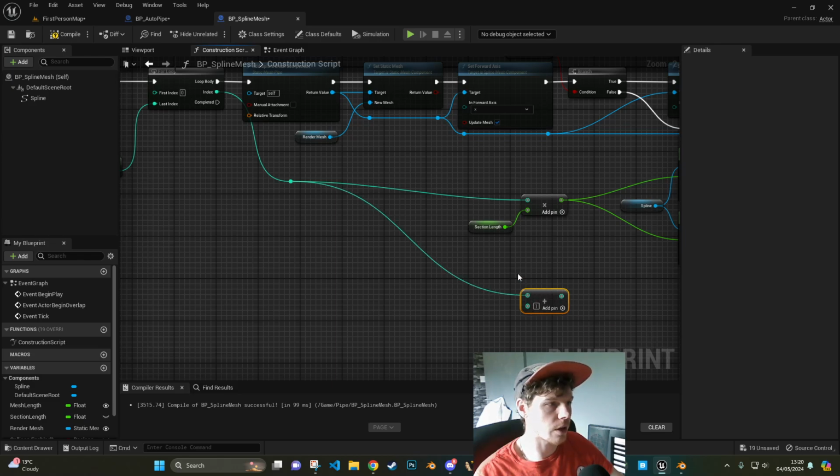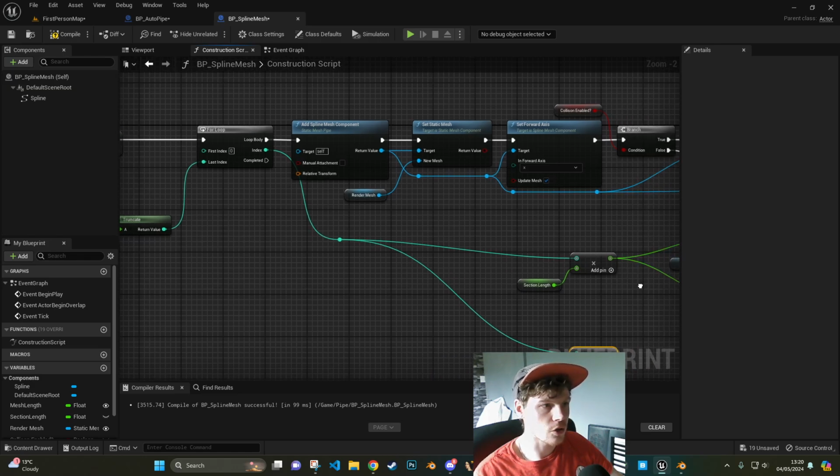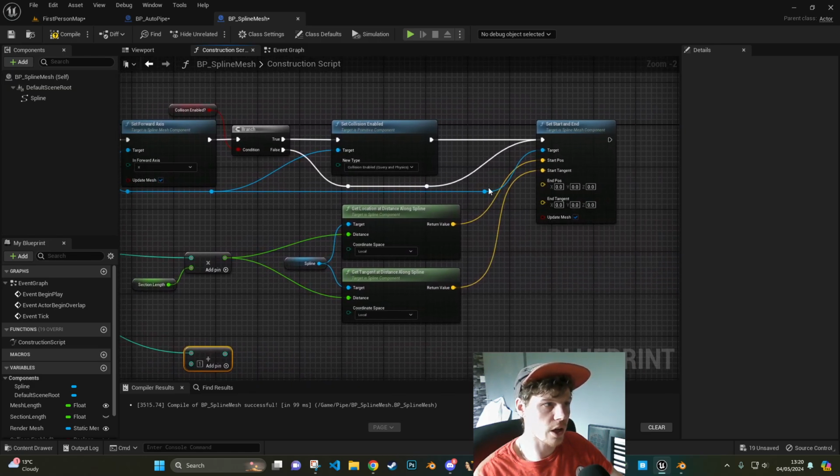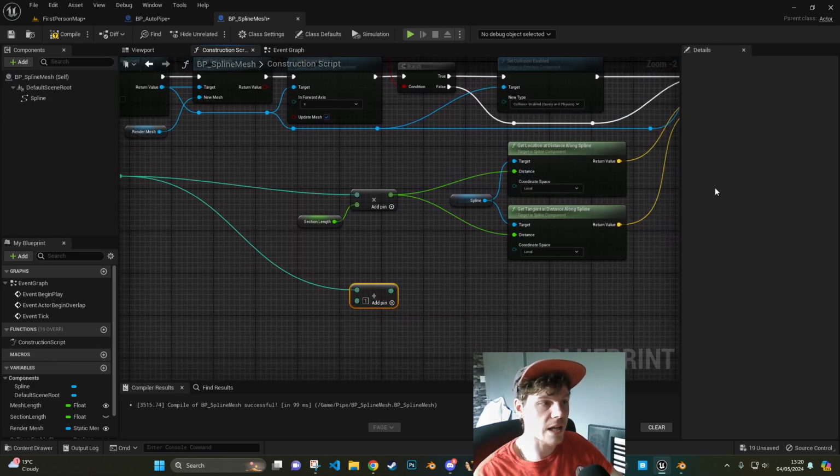Because effectively, the first instance this runs, it's going to be 0. So this is going to run, set our first location at 0, and we don't want to set the end position to 0 as well. So we'll add 1 to it to move it down the line by 1 position.